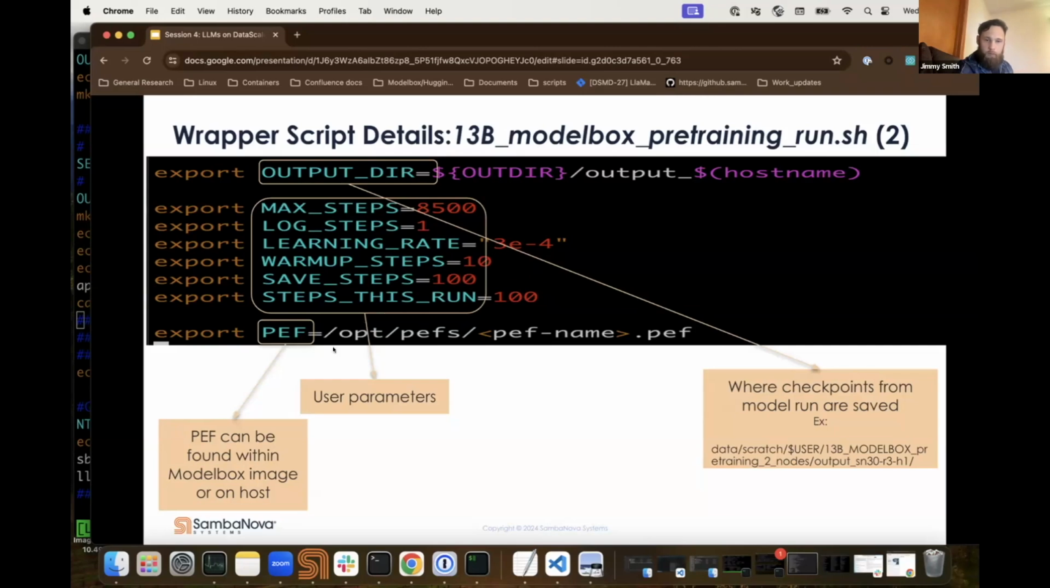And then there are paths that are inside of the model box. You can refer to them there, and you can also refer to them outside of the model box. If you generate your own paths, you can mount these to the model box and use them instead of what's been provided to you.